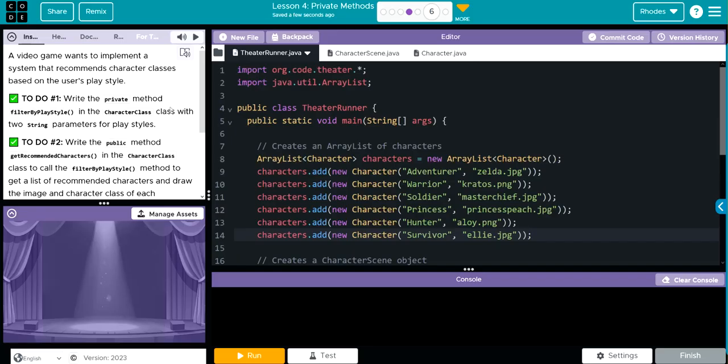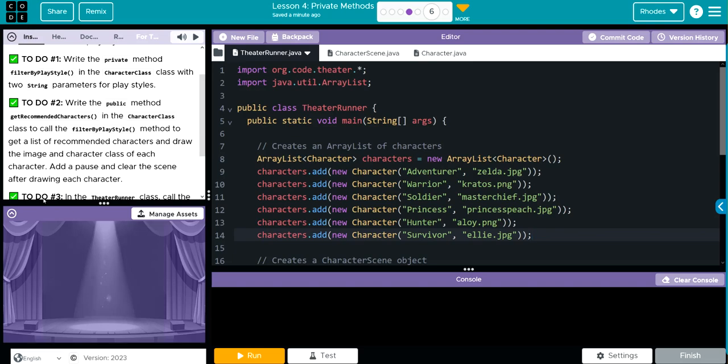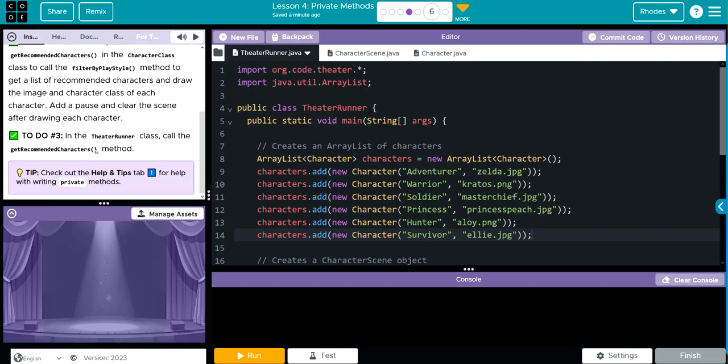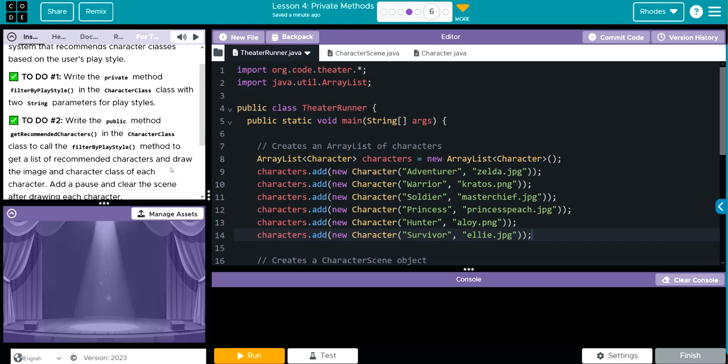A video game wants to implement a system that recommends character classes based on the user play style. We're going to write a private method, filterByPlayStyle, in the Character class with two string parameters for play style. Then we're going to write the public method, getRecommendedCharacters, in the Character class that calls the filterByPlayStyle method to get a list of recommended characters and draw the image and character of each class on the screen. Finally, we have to come over here and then call the method.